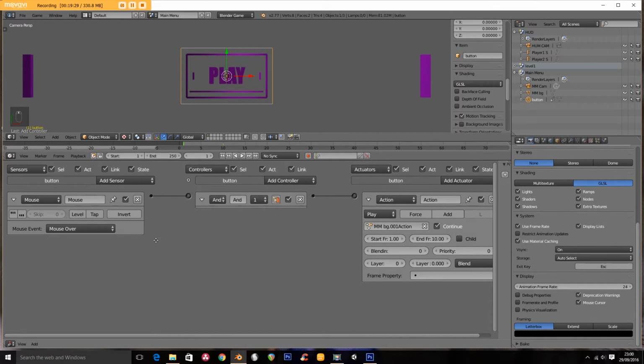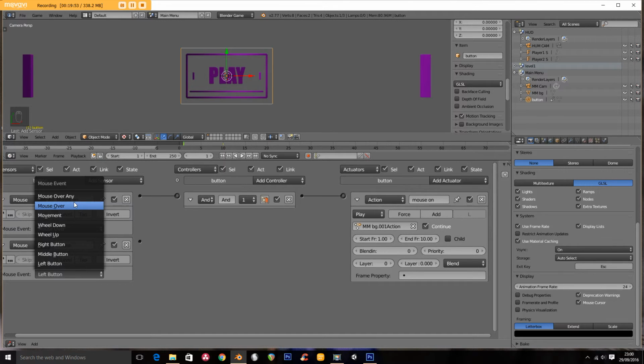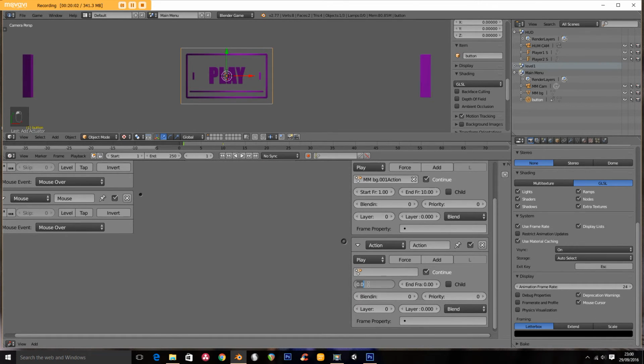So now we want to play it backwards when the mouse is off it. So let's see if we can do that. So this, we'll call it mouse on, and then we want mouse off. So we're going to go mouse over, and we're going to go action, start at frame 10, go to frame 1. This isn't terribly important, but if this works, that's great. If it doesn't, we won't worry about it.